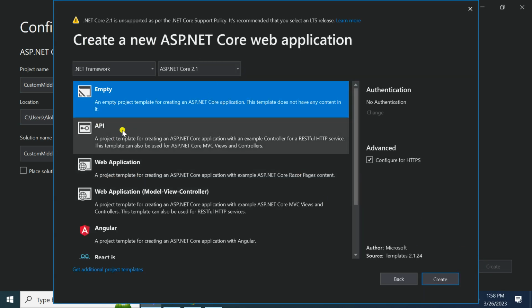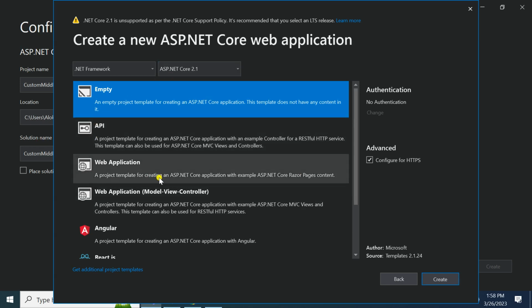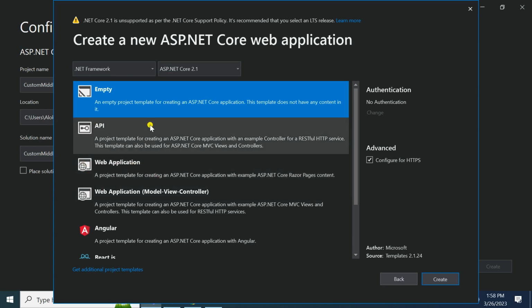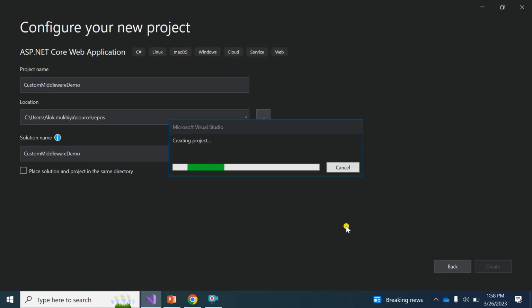And now I'm going to select Empty. You can also select Web Application, but now I'm going to select Empty so that it's better, because no predefined code should be added. So here you can see that it's .NET Core version 2.1, right? So I'm going to create, and now you can see some default project files were created in the Solution Explorer. It will take a few seconds to create the project.